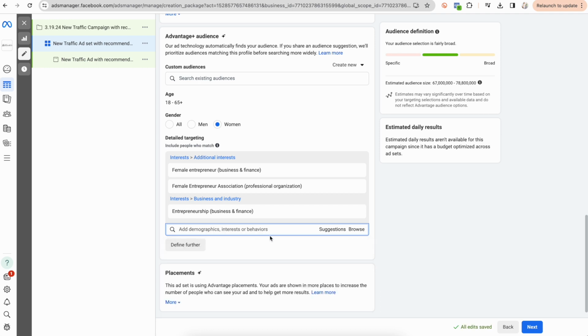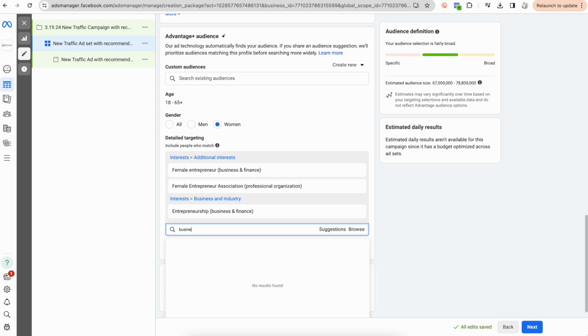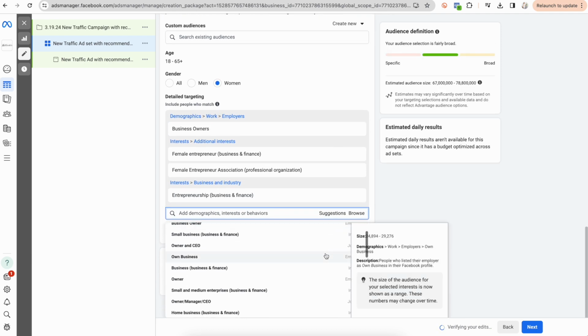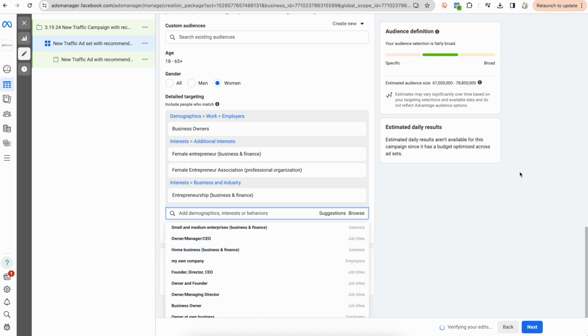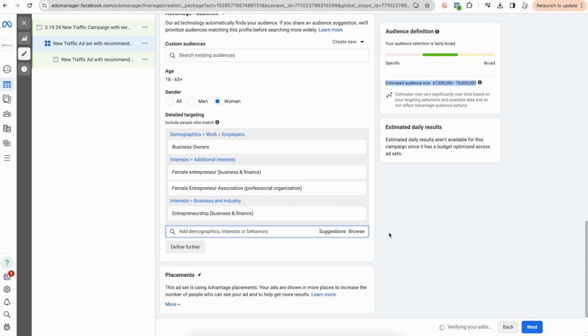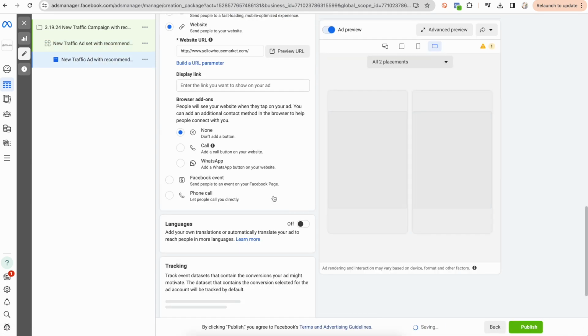Okay. So let's say business owners. That's a good one. And remember, there are more suggestions right here that you can use. And the beautiful part of it is that the audience definition will tell you exactly, well, approximately how many people you'll be reaching. So I think it's safe to say this is a good size audience. Then we can move on. Remember, I'm comfortable with placements on Advantage Plus. We'll let them do the work.